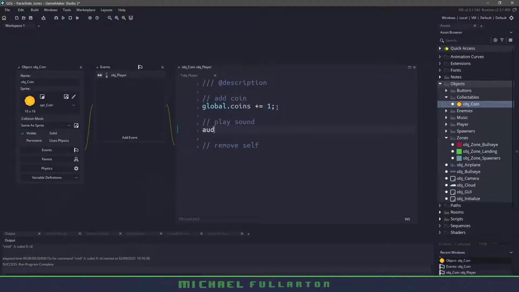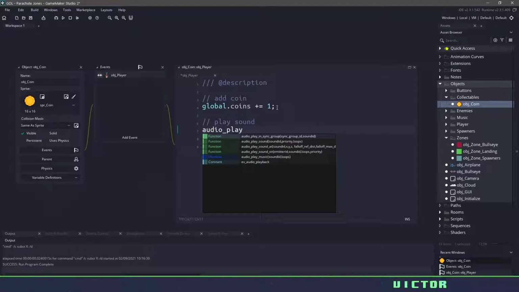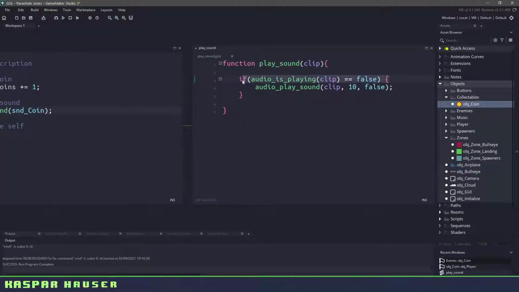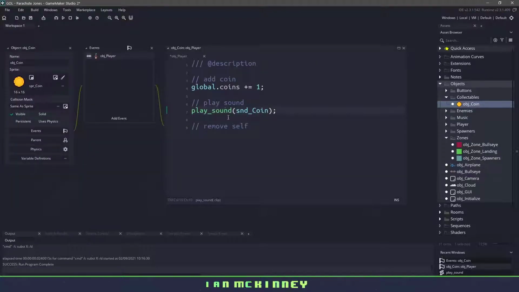And play sound, normally we would use something like audio play sound, and we would put in the sound clip. But I've made a wrapper here, so I'll just play sound SND coin. And if we take a look at this function here, all it's doing is just checking to see if the sound is currently playing. And if it's not playing, then it will play the clip that we've asked for.